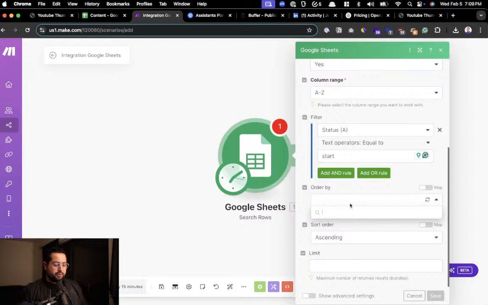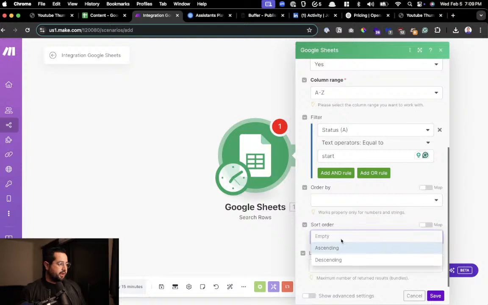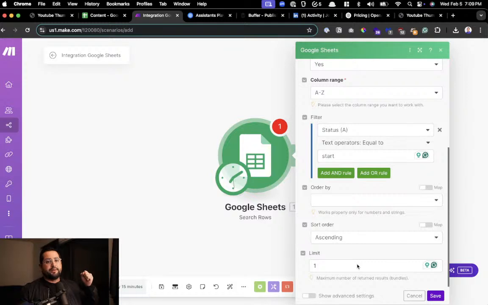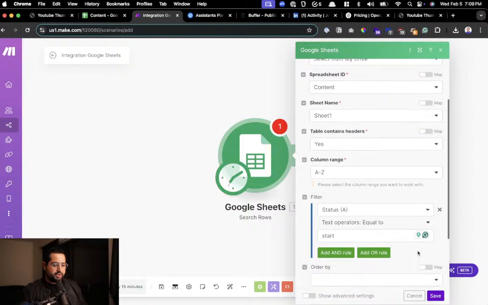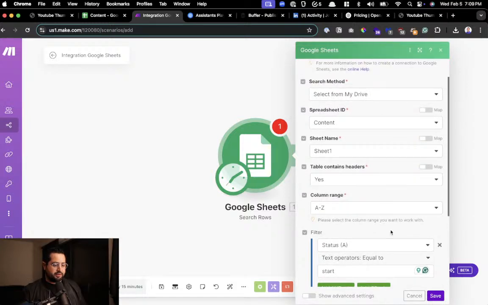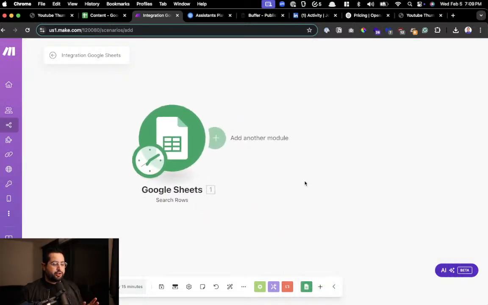We'll go down to order by. Actually, no need to order. We're just going to leave that blank, and then we're going to make it ascending, and we're only going to return one record back. But you could pull the whole list from Excel and then have it batch run each one, for example. We're starting this very simple. Just double check everything to make sure everything looks good. Yep, that looks good. So that is our trigger event.